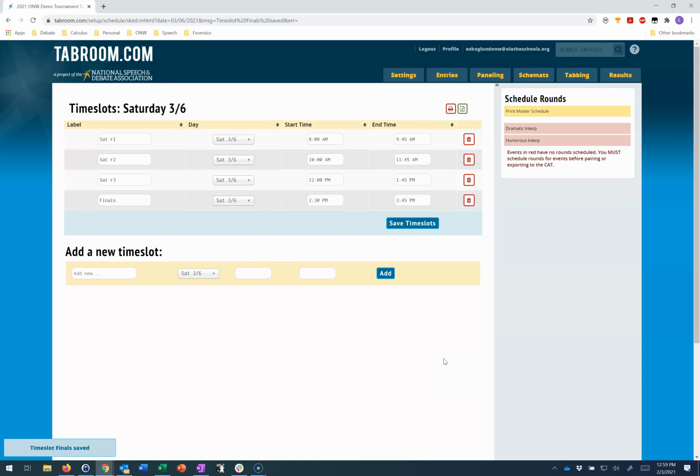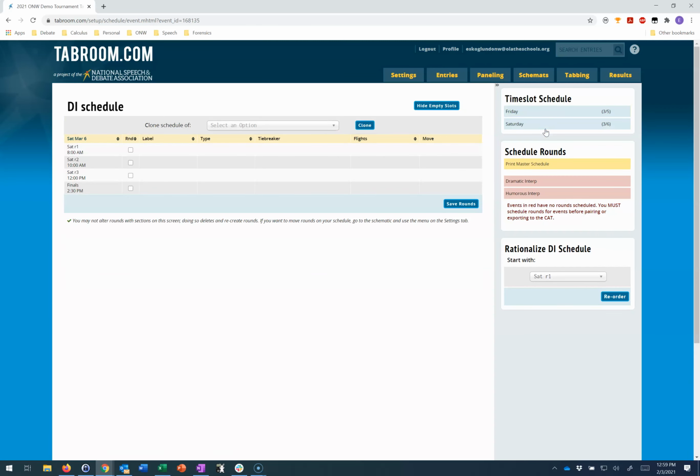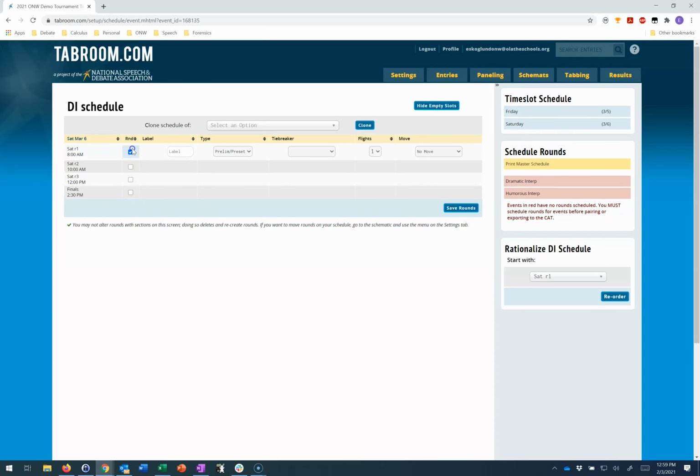But those are the time slots I'm setting up. So far, this is just on my tournament skeleton, like when a round might be. You'll see I have these events listed that are still in pink buttons here, which means I do not have any rounds scheduled in them. So if I click Dramatic Interpretation, I have little check boxes on my time slots that I've created.